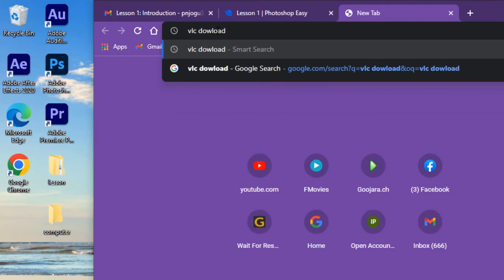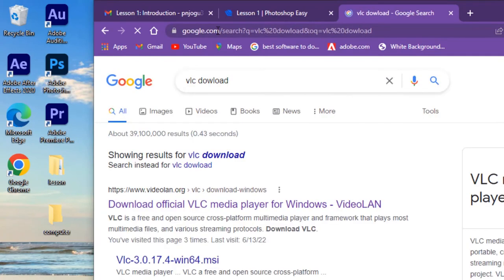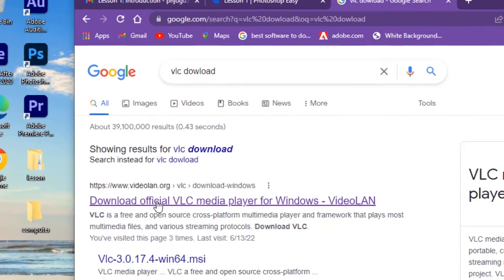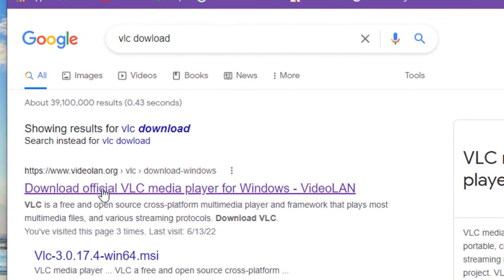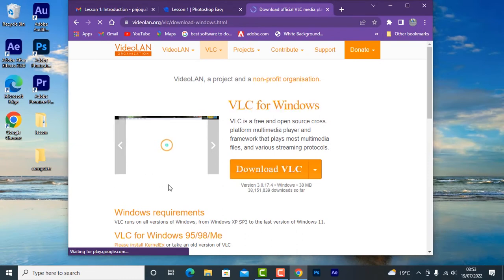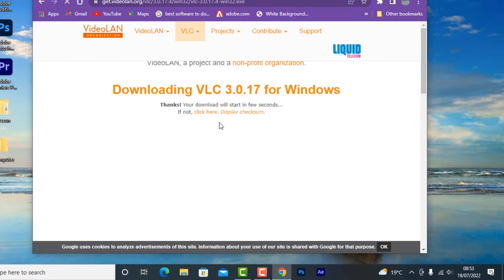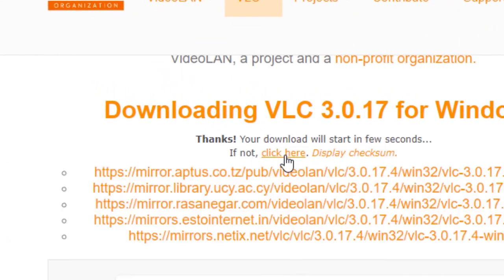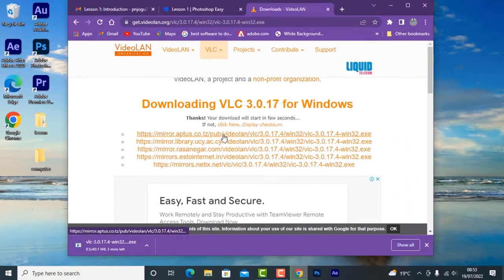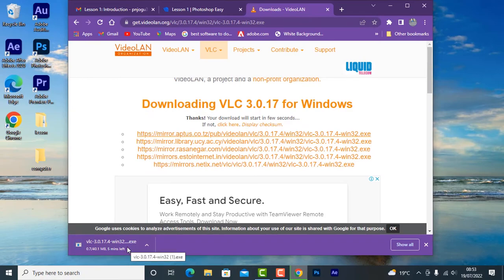Okay. Now if you want to download Google Chrome, we'll search Google Chrome download, or any application or software that you want to download. After you click enter, search for that, VLC. Then from here I'll click download officially VLC media player for Windows. I'll click here and then click download VLC and then I'll click here. Okay, it will be the same procedure. Then after you click this one, any application that you want to download, you see it's now downloading.